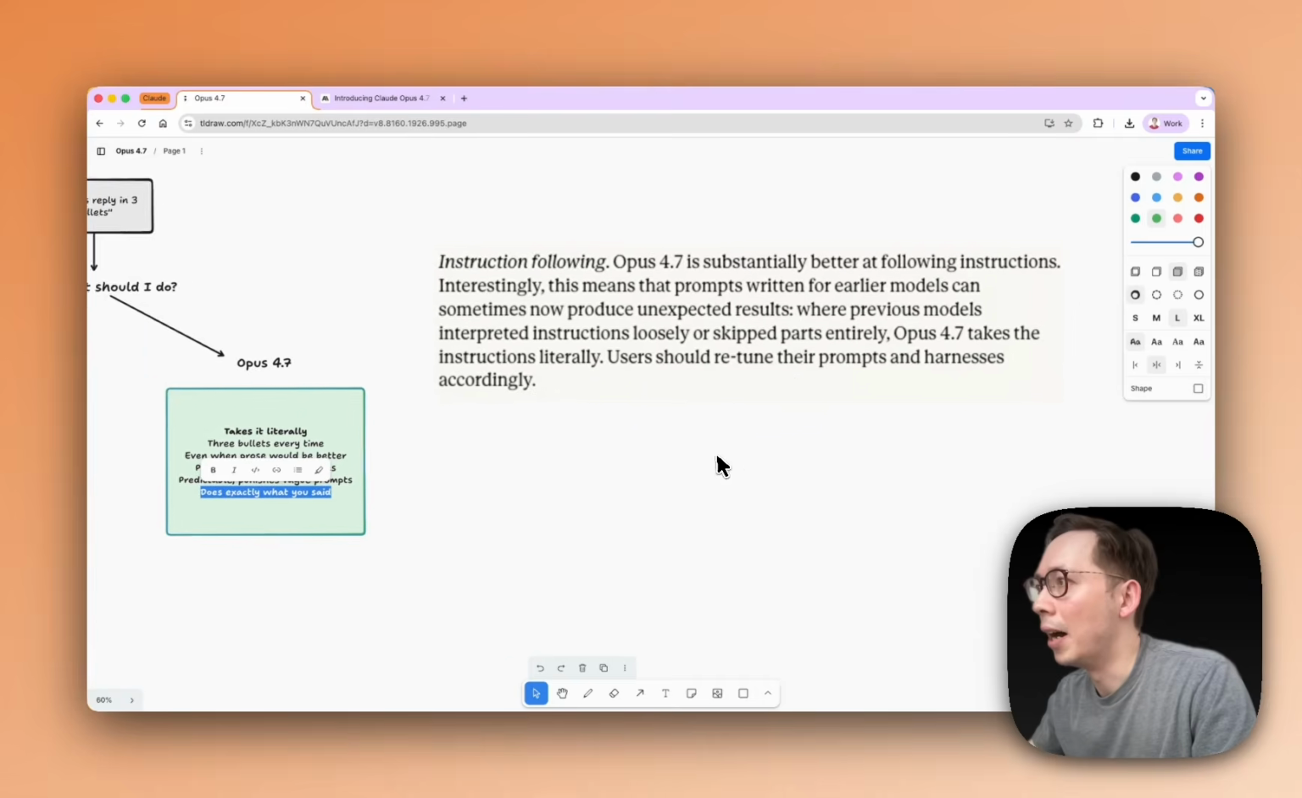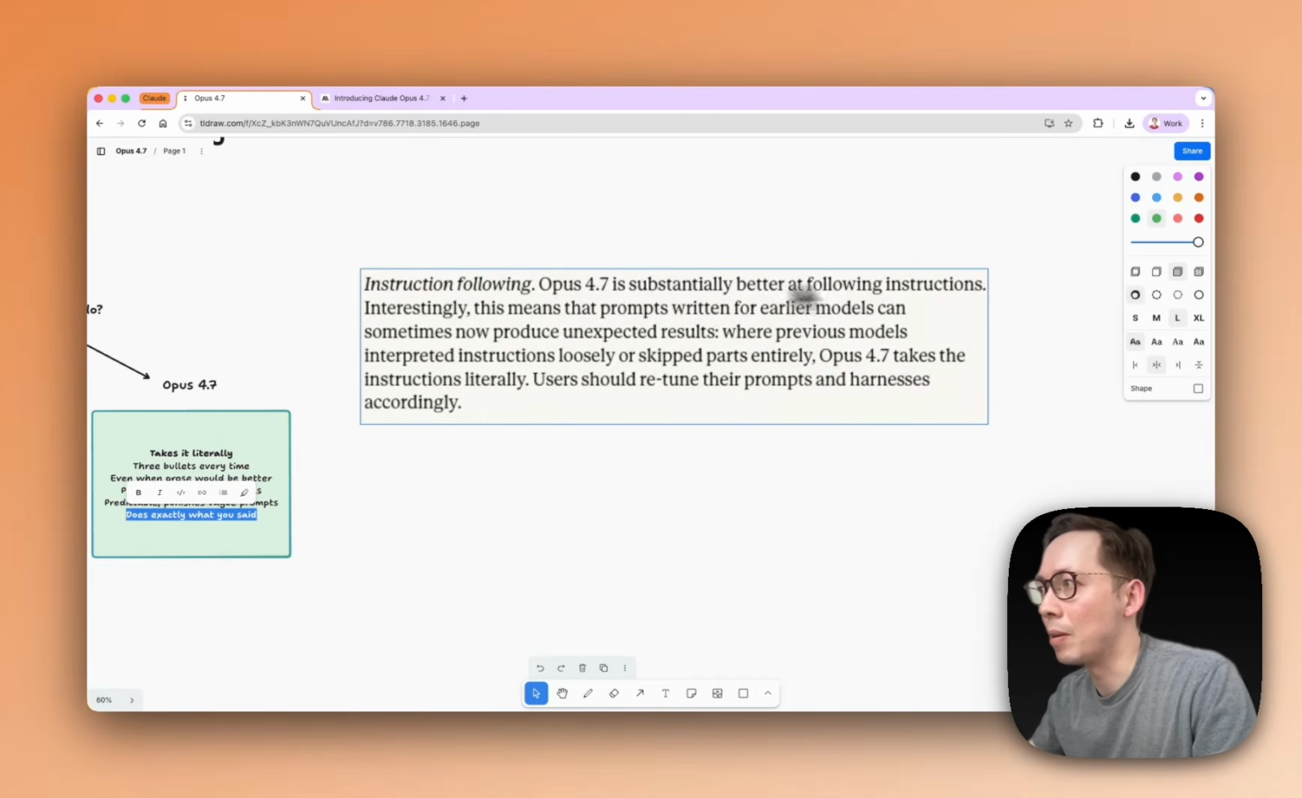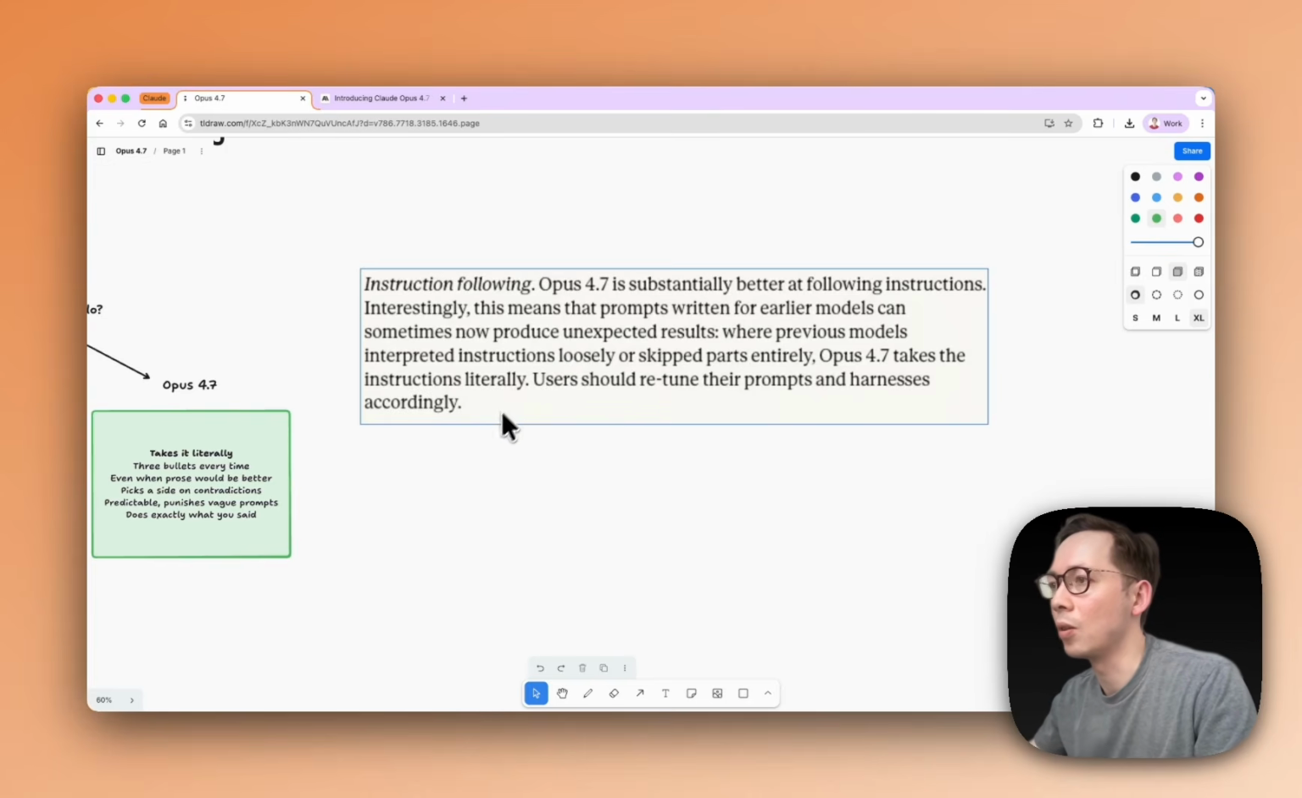Right. So, as it says, 4.7 is substantially better at following instructions. And interestingly, this means that prompts written for earlier models can sometimes now produce unexpected results. Where previous models interpreted instructions loosely or skipped parts entirely, 4.7 takes the instructions literally. And that's why it recommends that users also retune their prompts and harnesses accordingly.